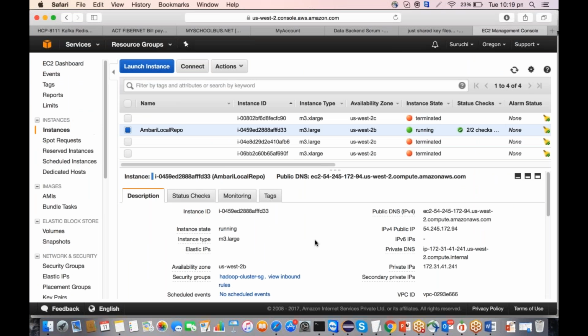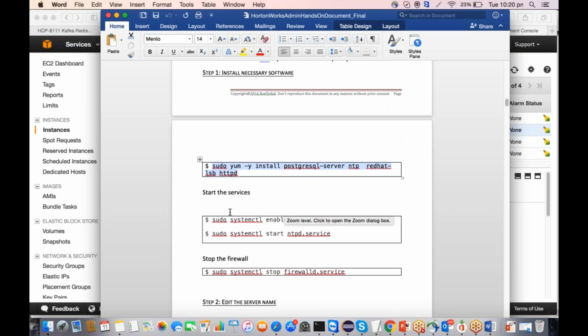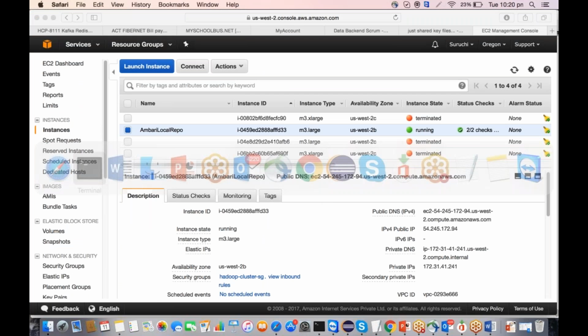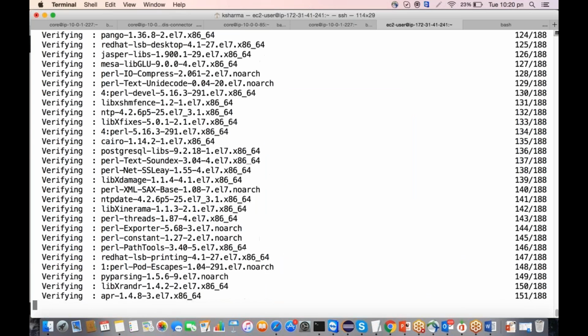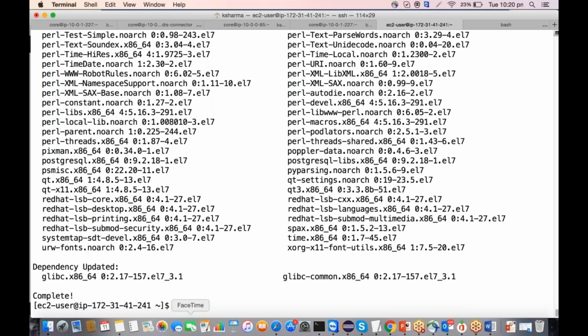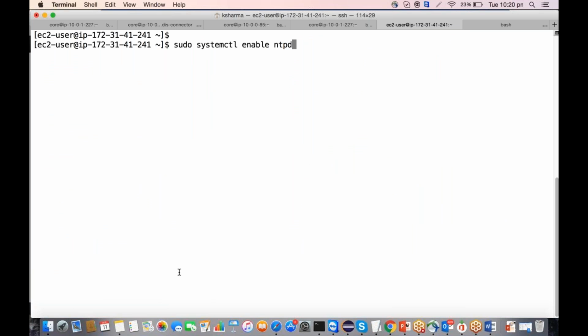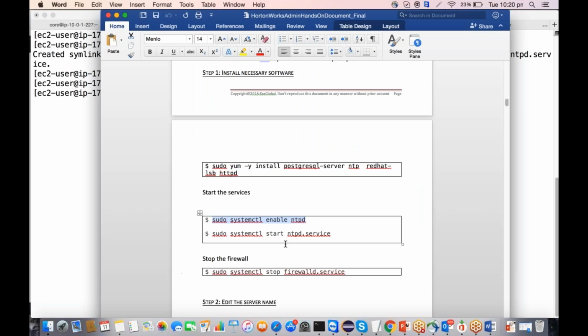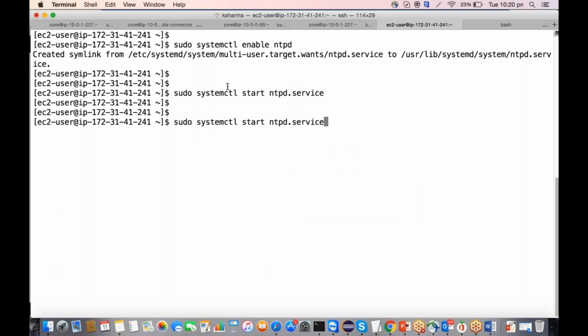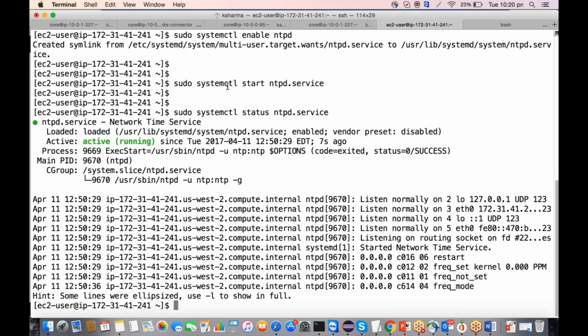So we are going to have the HTTPD server up and running. And also we are going to first make sure that it enables the NTPD and everything. It's still going on. It's done. And then I'm going to first enable my NTPD, and then I'm going to start that NTPD service. I can always check my status. It should be active. You can see that it's active over here.